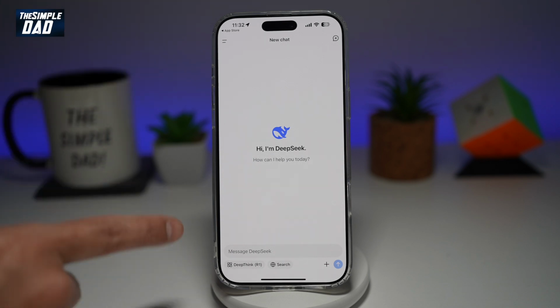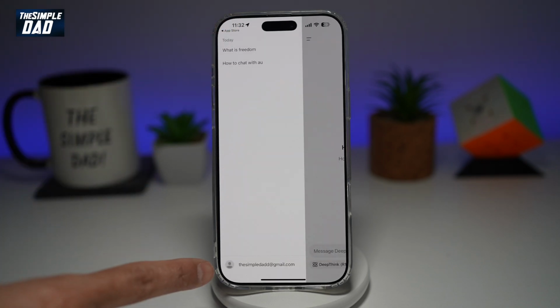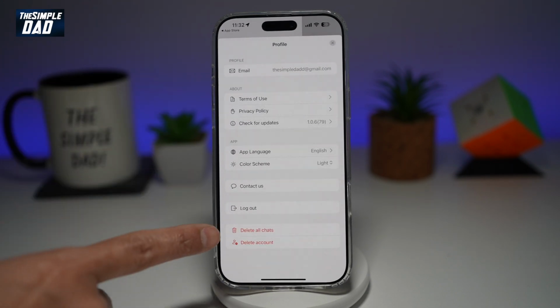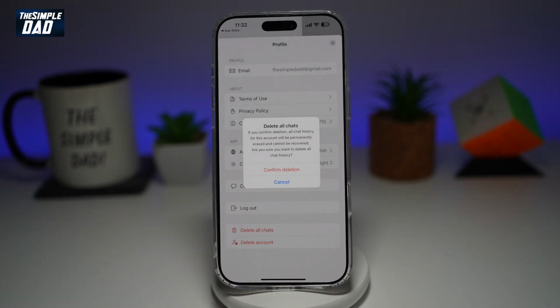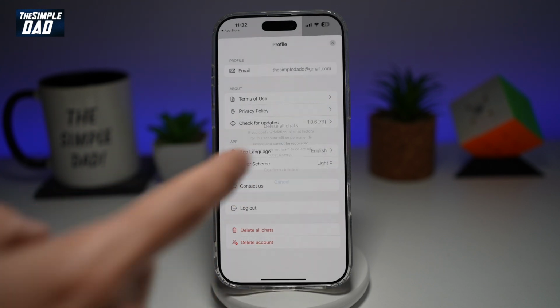Now in the app here, tap on these two lines at the top left, then tap on your name or your email address at the bottom left. From here, find the option, delete all chats. Tap on this, and it will ask you if you want to delete all the chat history for this account. This will be erased and cannot be recovered, so go ahead and confirm that.